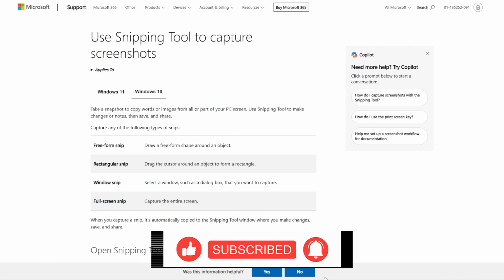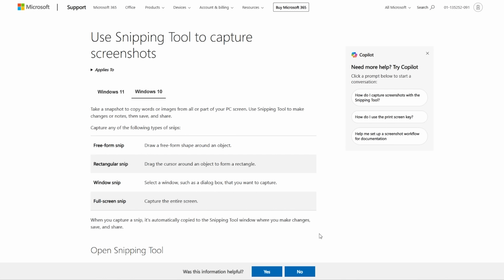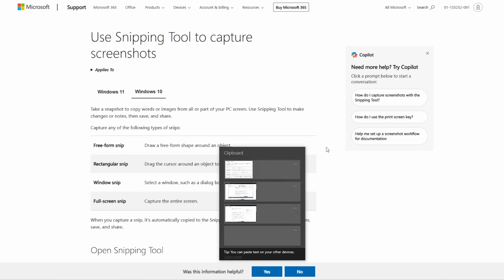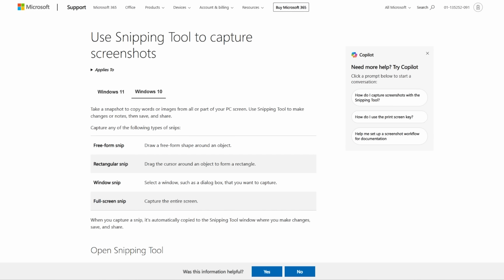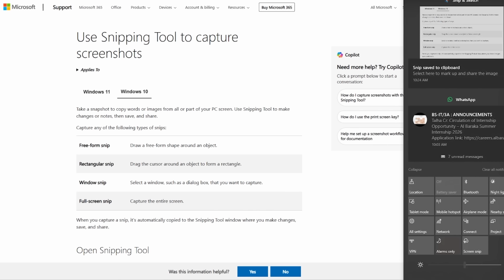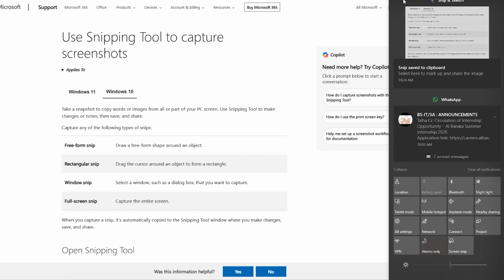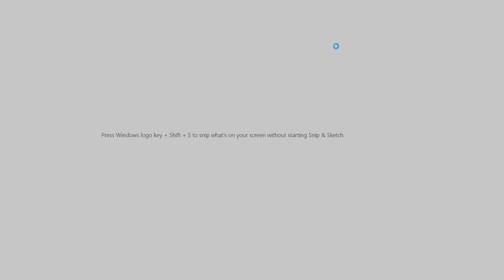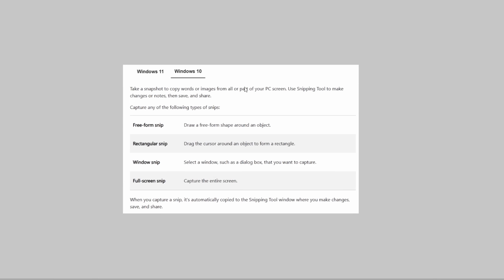Now, once that is done, what's going to happen is it's going to get saved into your clipboard, which is going to be right here. Now, you're probably wondering, how can I go ahead and annotate it? You're simply going to click on the notifications bar in the bottom right, and you're going to click right here. Once you click right here, as you can see, it's going to open up.